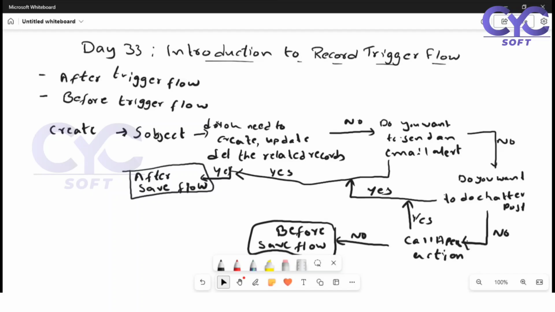Whenever you are creating a record trigger flow on any Salesforce object, whether it may be account, contact, standard objects or custom objects, you have to check whether it is related to related records or not. That means I am going to create, update or delete related records. If yes, then you have to go for after save flow. If no, I'm going to check one more condition. Do you want to send an email alert? If yes, again you need to go for after save flow only. No.